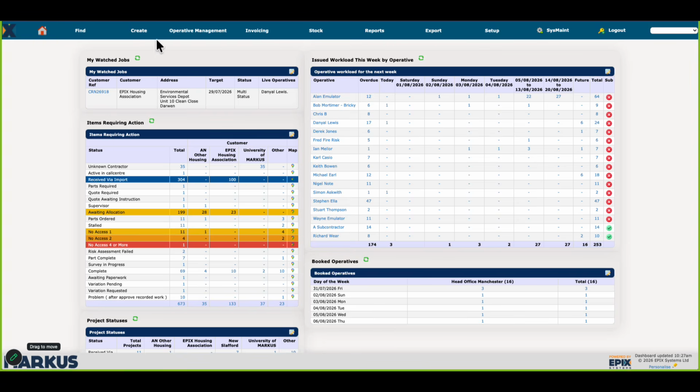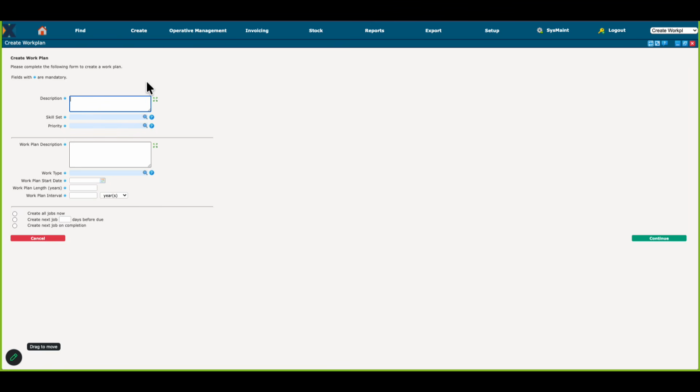What I'm going to do is I'm going to start from scratch by creating a new work plan. So I've got my work types already set up, the data's good to go. What I want to do is I want to create a plan for our electrical testing, let's say for a housing association, the job description. So when you create your jobs from a work plan, this description field is the job. It's what goes on the engineer mobile app to say what they're doing.